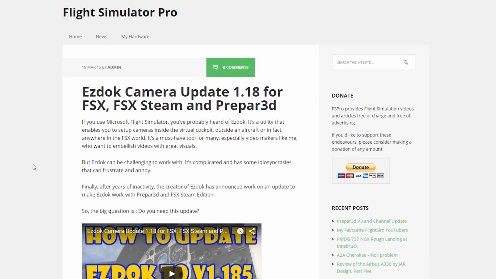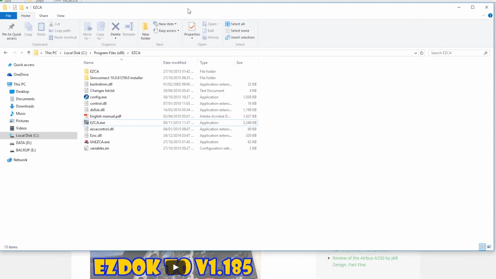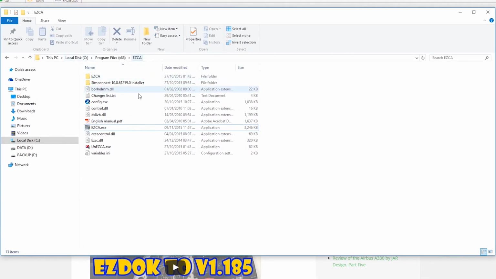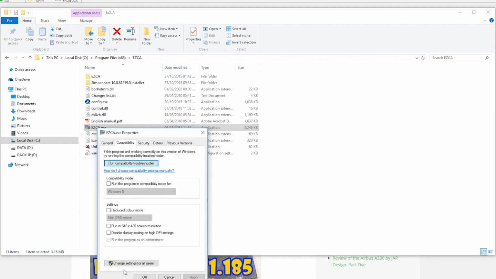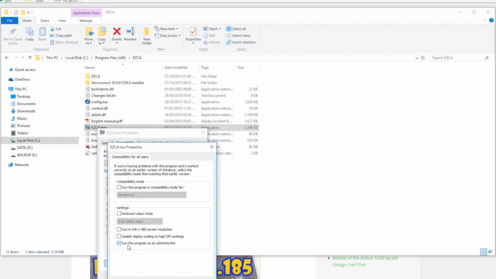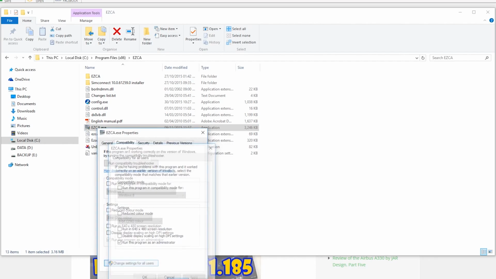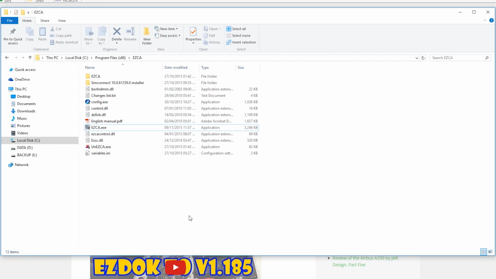Matt Davies has a really helpful guy. And also remember to go into your C program files, or wherever your EasyCam, Ezdok is installed, right click the Ezdok EXE, make sure you go to compatibility, change settings for all users, run that as the administrator, and also do the same thing in your P3D directory for the P3D EXE. And that's the only way that I managed to get it to work. I've no idea if that's the correct method.